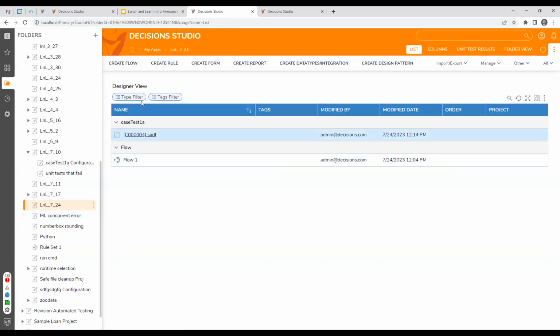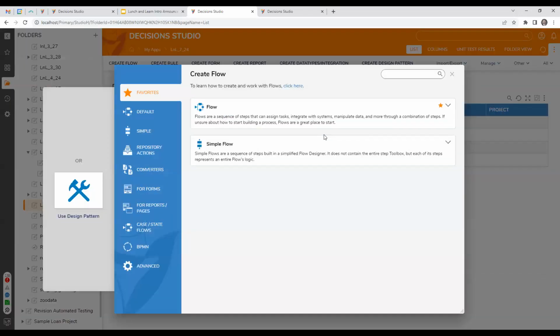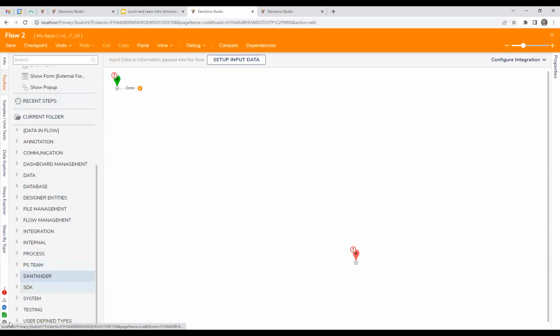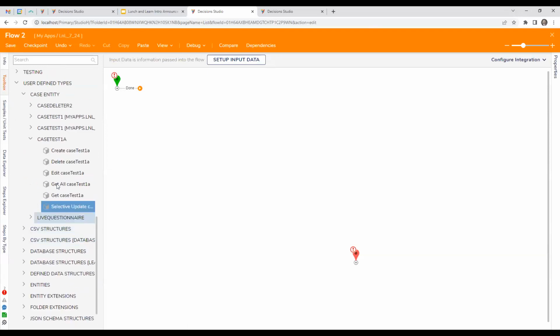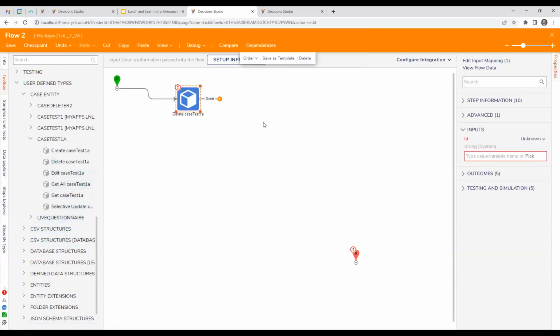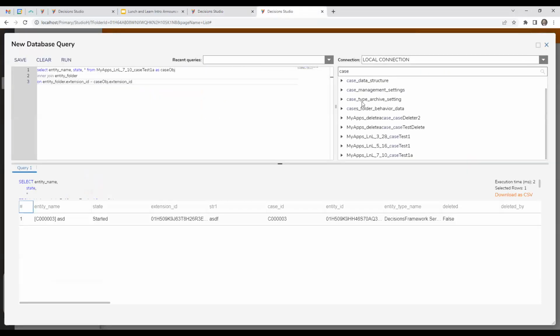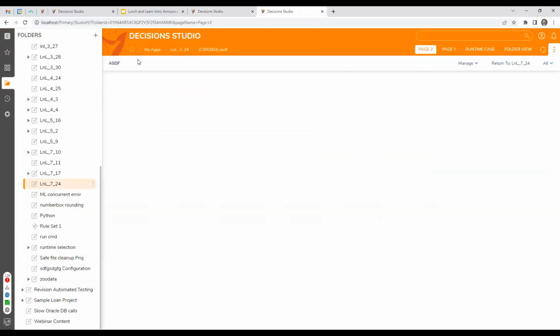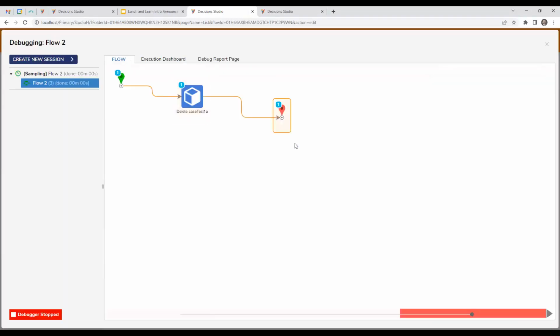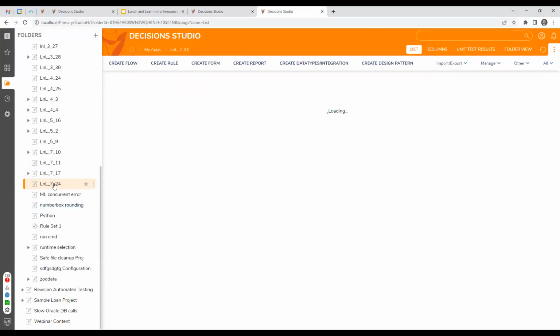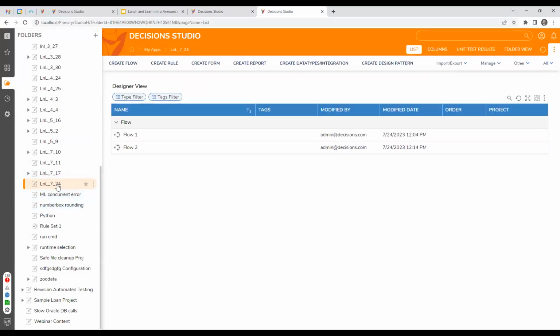So then what step are you using? The actual delete case step from user defined types? Yeah, I guess there is one for that. Delete, and I'll hard code the ID of that thing. I'm just stealing it out of the URL here after clicking into it. Debug. Okay. Now, if I come back to 724, my case is gone.